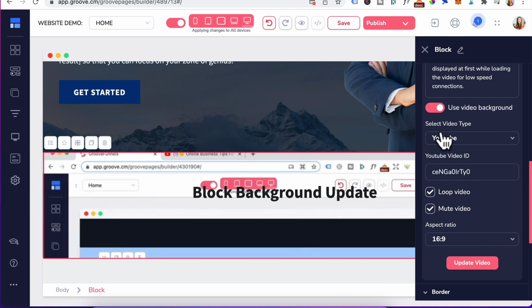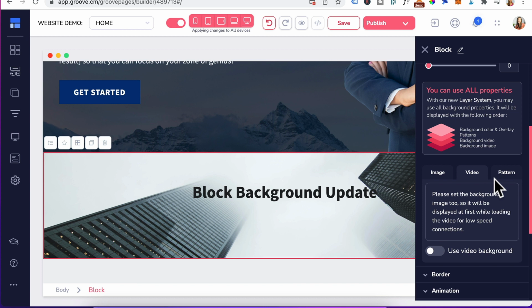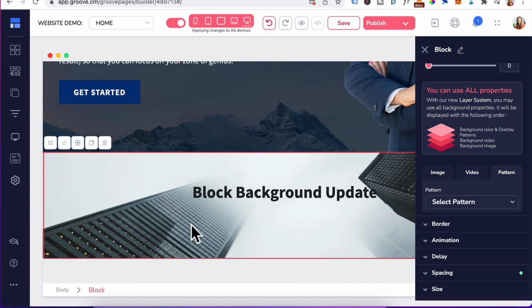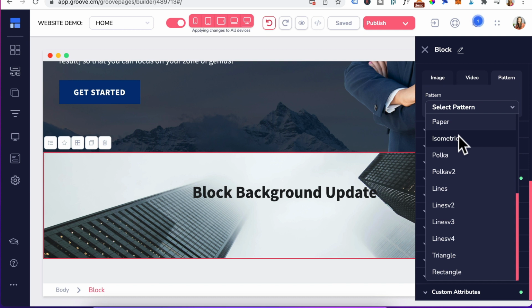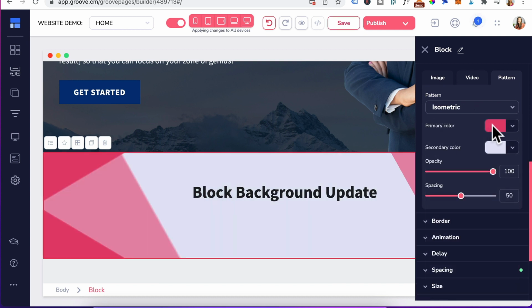So what I'm going to do is just toggle this off and we'll head to the next layer up, which is patterns. You can jazz up your background by selecting a pattern here. And there are a few patterns that you can play around with. I personally like the isometric pattern. So we'll select that. We'll change the primary color.